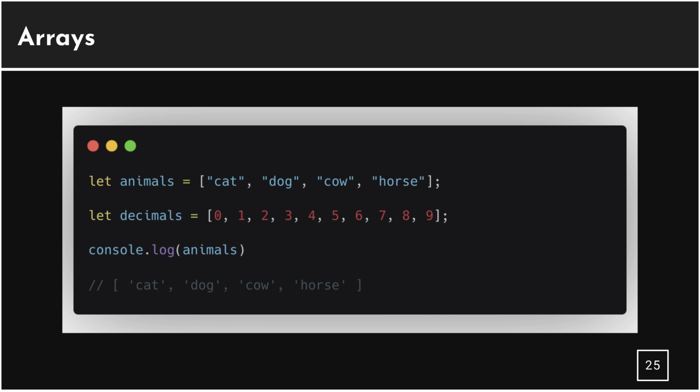For this example specifically, we have the first list, which is the animals array. It contains a list of strings, which are animals: cat, dog, cow, and horse. We have a list of decimals right here, and we can just normally console log a list, and we will get this representation. So like I said, an array is a simple way for us to store our data. And we generally store elements in an array if we will apply the same logic on those elements.